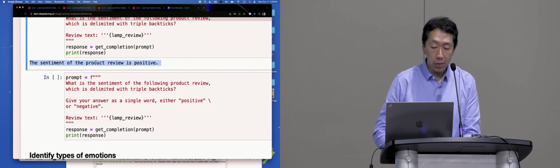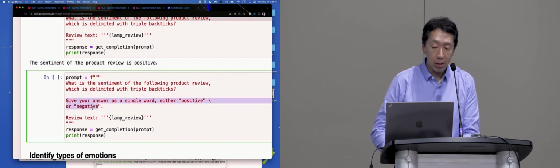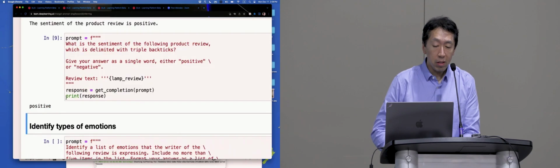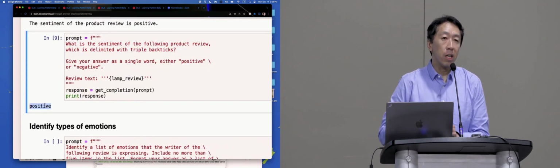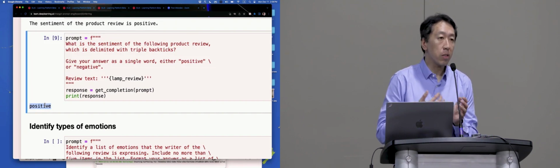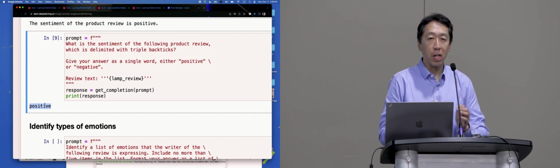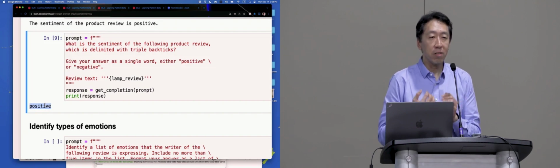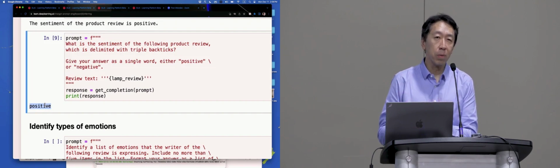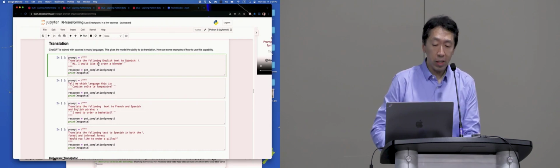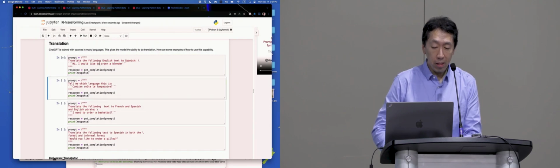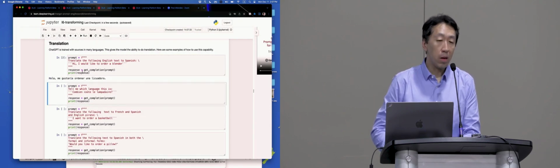Another one is inferring. So let's see. Given a review of a lamp, so this is a product review of a lamp. Need a nice lamp for my bedroom. There are a lot of traditional NLP tasks like sentiment classification. Is this review a positive or a negative sentiment, right? Previously, to do this, we've had to collect training data, run a supervised learning algorithm, find a way to deploy the model on the internet, debug it. But now you can just write a prompt. What is the sentiment of the product review? And then it says, the sentiment of the product review is positive.